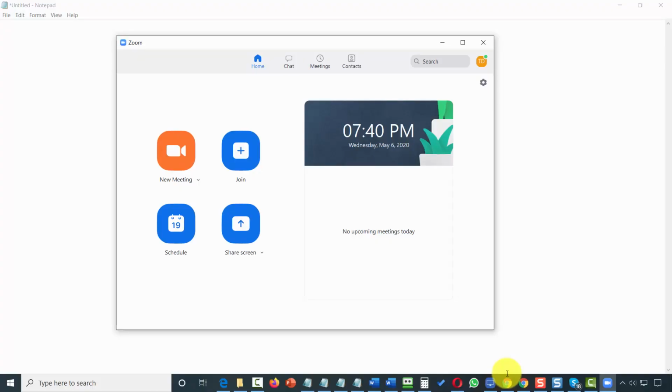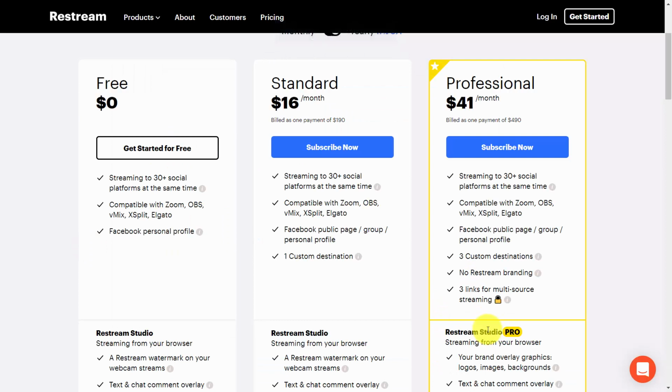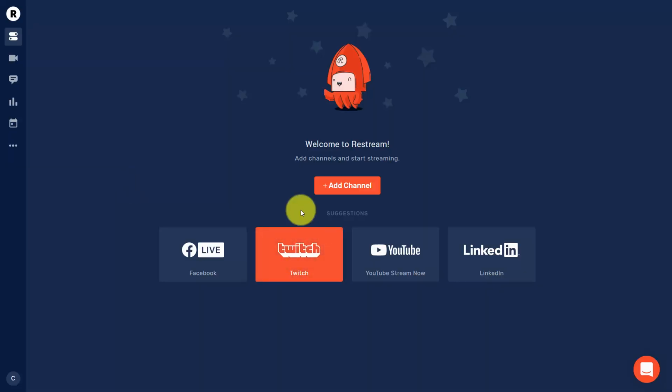However, we do have a multi-step process in order to do that. So what we're going to do here is stop the video, and we're going to visit a site, which is a paid service called Restream.io. Now, as of the recording of this video, Restream.io has a free plan that allows you to stream to your Facebook personal profile. It also has a paid plan that will allow you to stream to your public page, group, or personal profile. Now inside of Restream, if you have the paid plan, you can connect to your Facebook group.